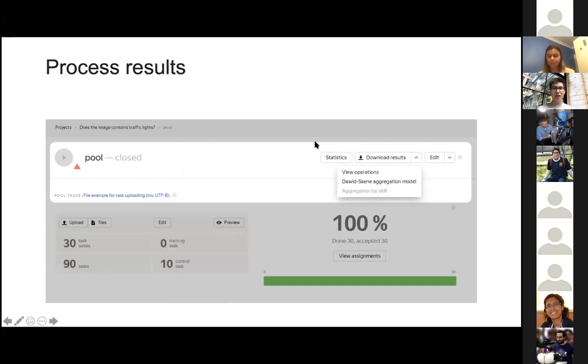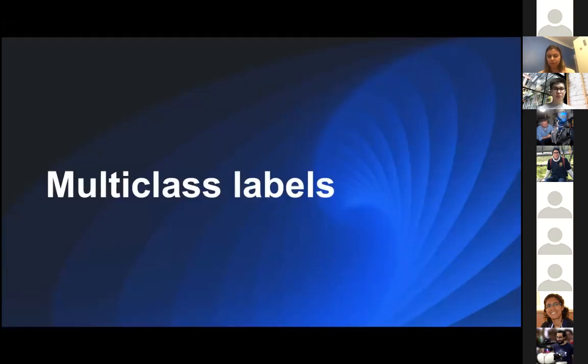But let me show you how it works in Toloka. In Toloka, you have this interface, which is called the pool page, and you have the download results button, and you have this menu that shows you the aggregation options. And today you will learn how to use these buttons and what these buttons actually mean.